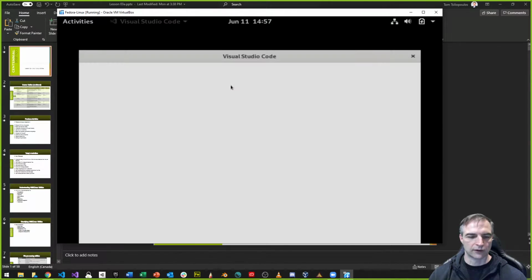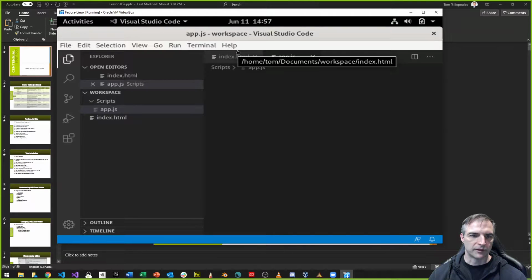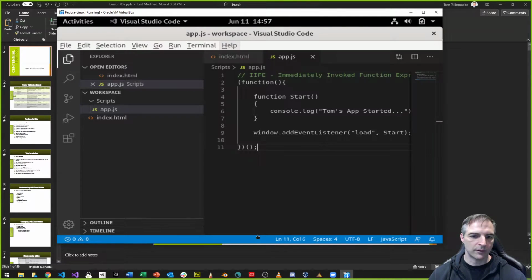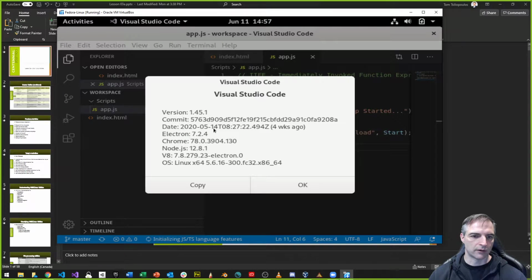So here's Visual Studio Code. I can certainly launch it from here. And like we did before, if I check the About page, you can see that it's the wrong version.